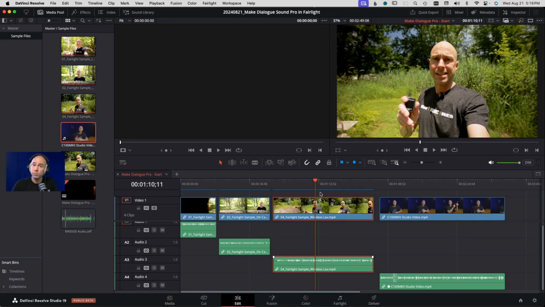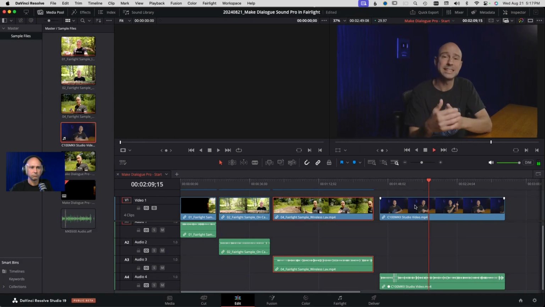So if you ever run into a problem where you have a mono track and you see your waveforms there, you're like, I don't hear anything. What's going on? That could be your problem right there. And then our last clip here, directly into the C100. In studio, it sounds pretty good.